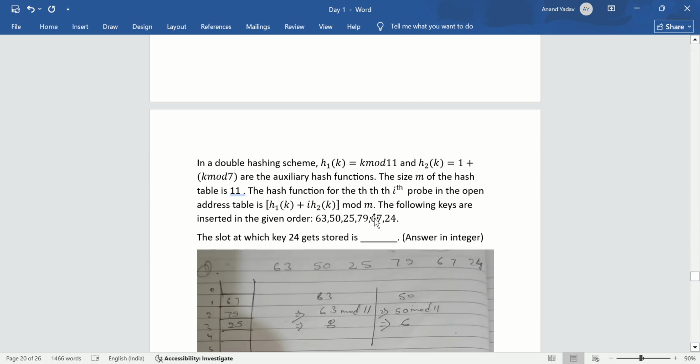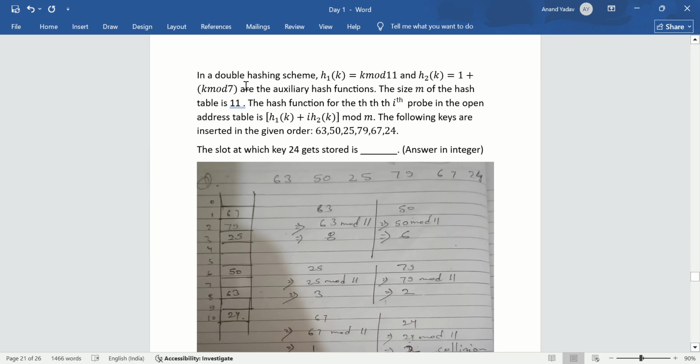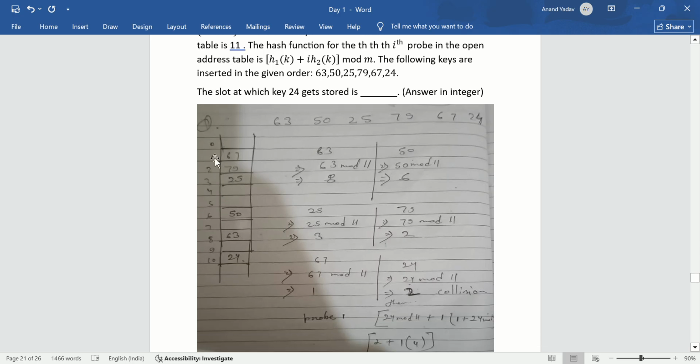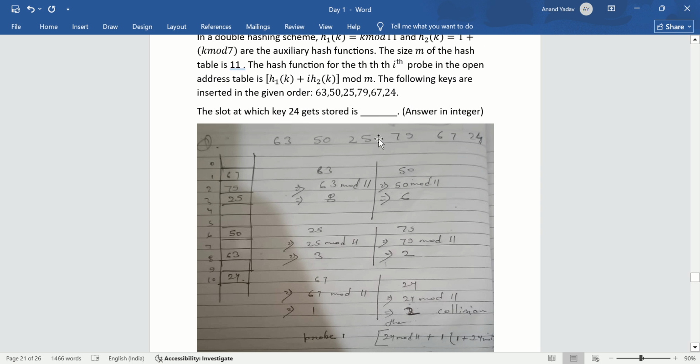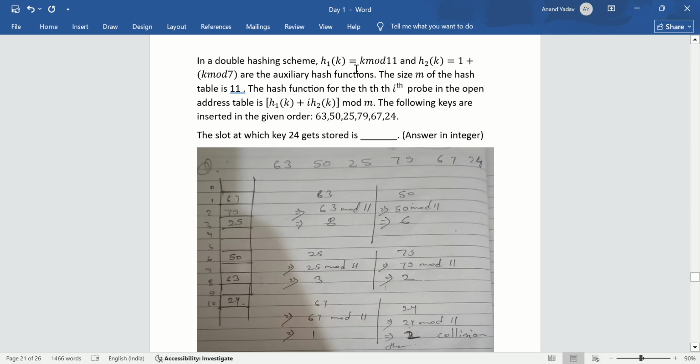Now the next one is double hashing. The first hash function is k mod 11 and the second one is 1 + (k mod 7). These are the auxiliary functions, and the size m of the hash table is 11. I created the table first, and then these are the keys we want to put.